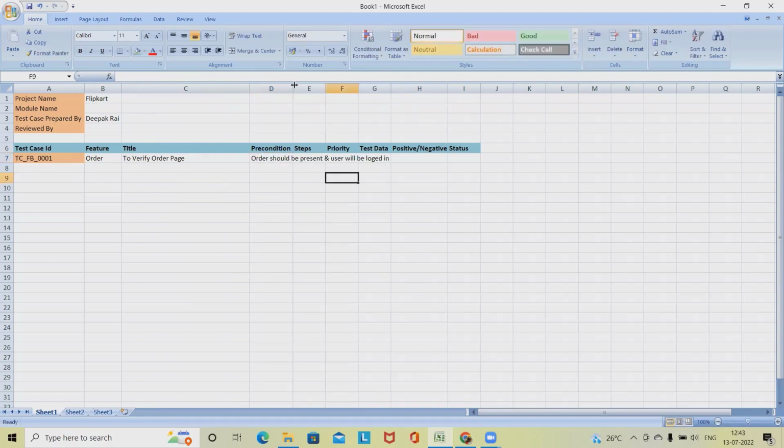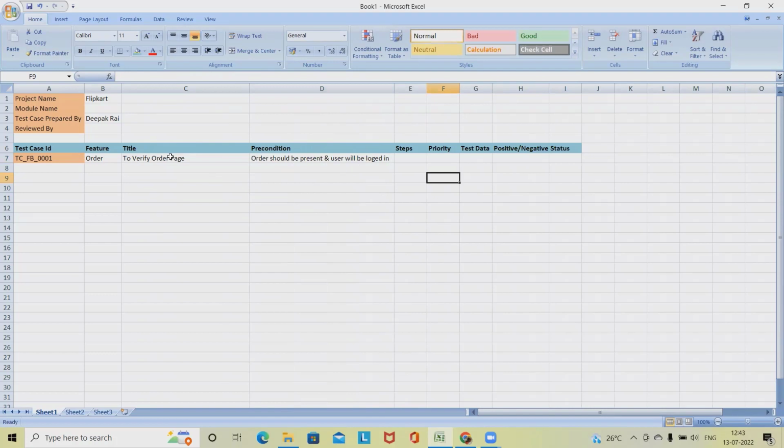These are the preconditions which we are using for performing this test case. These preconditions must be met. If this precondition is not met, it means we won't be able to perform this test case. Steps to navigate to the order page. We have to go to the order page. First steps I am adding here.